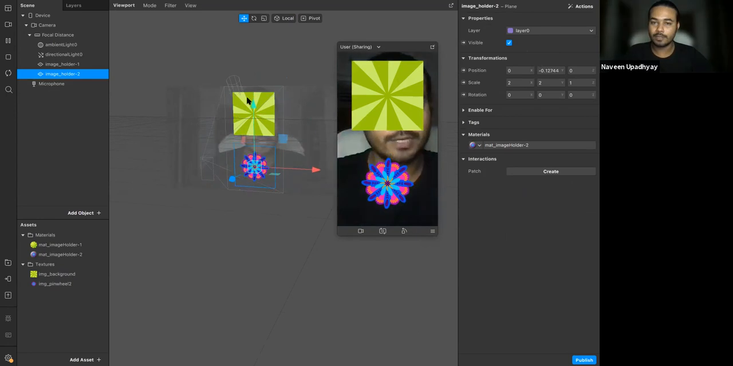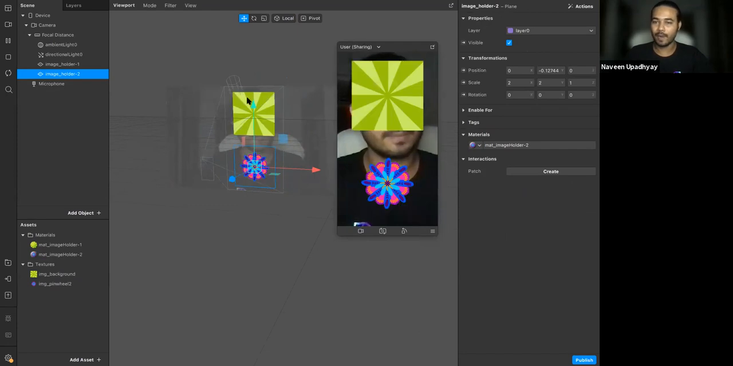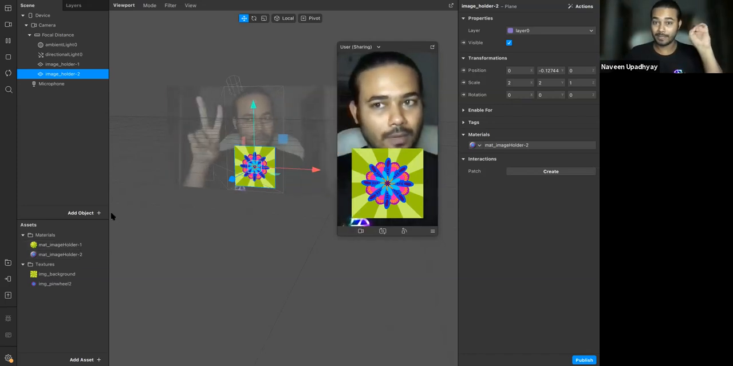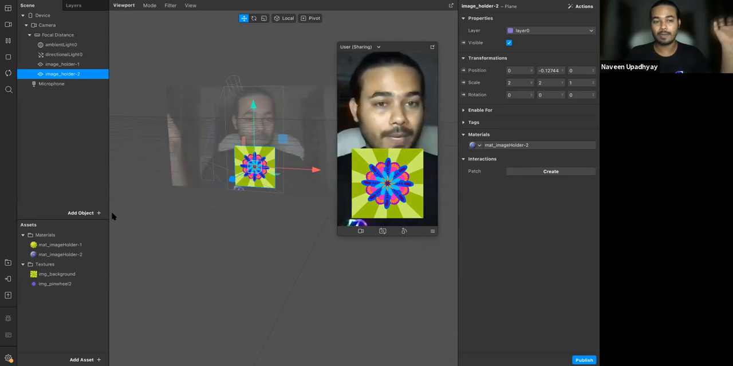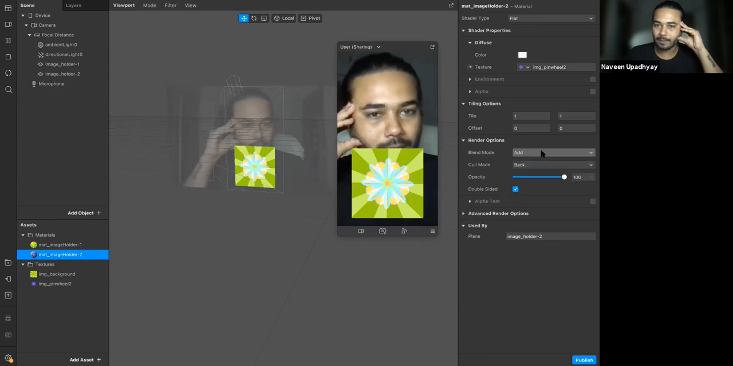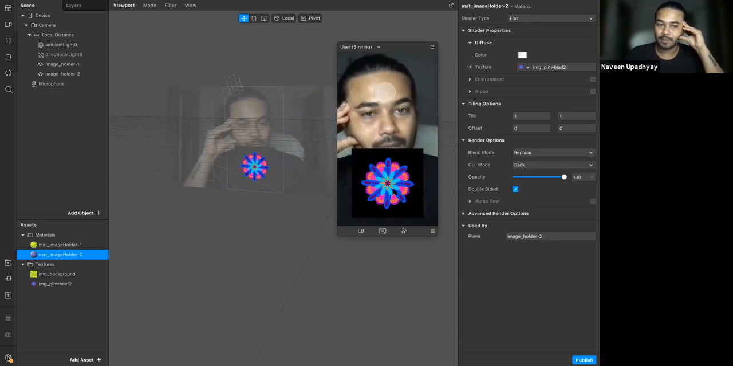You can always use Control Z, and Control Y for redo, just like any other tool. Now we have two planes and two materials, and every material has different properties. Say this is set to add mode, so it's like a different texture here. What if we subtract? Different colors, right? Based on the background, there's a different color. Then replace.